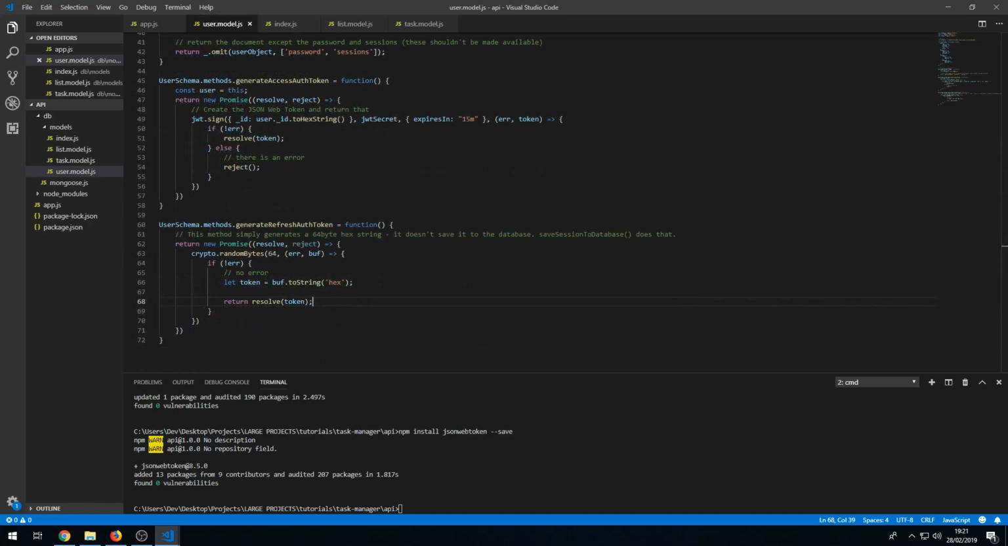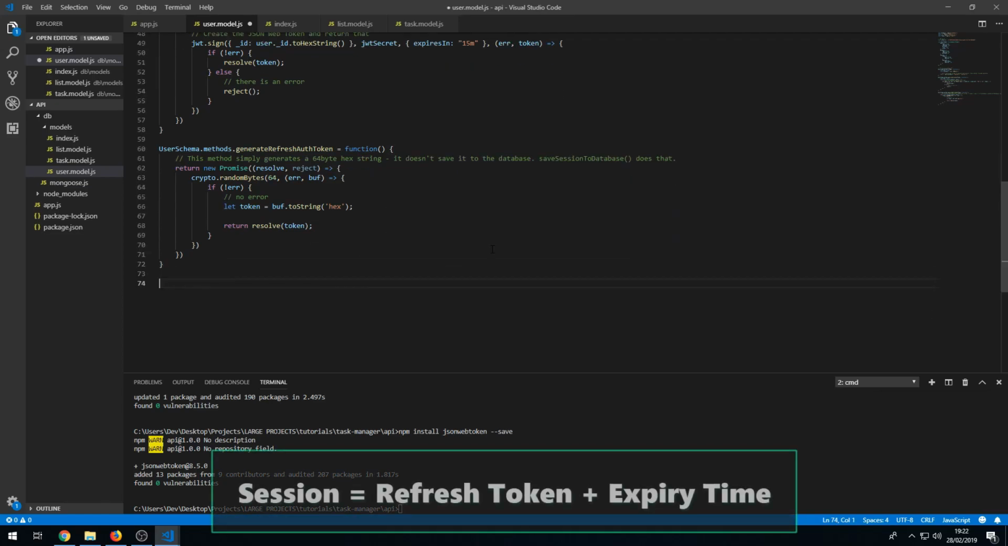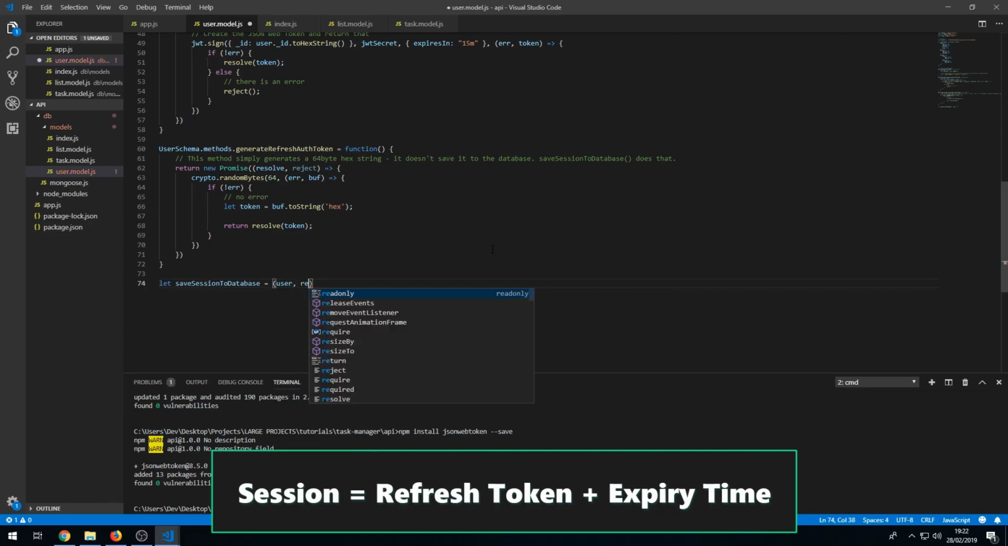Okay, so now we can move on, and we can now create the save session to database method, which will save the session to the database. So let's do that. Let's create the save session to database method now, which won't be an instance method, but will be a helper method. So let's define it like this. So let's save session to database, and that's going to be equal to an arrow function, where we get the user and the refresh token.